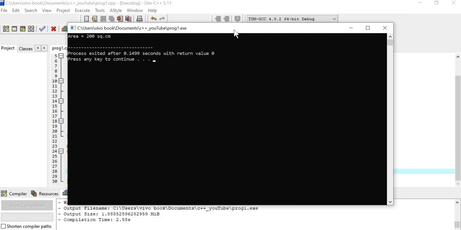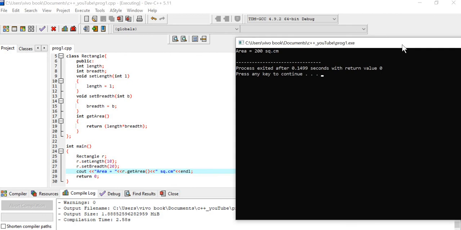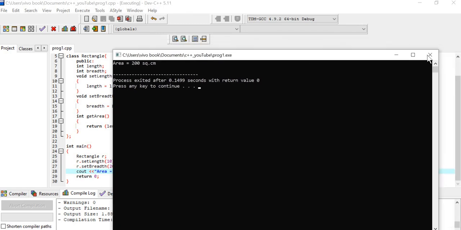I can see area is 200 square centimeter. This is the expected result that we're expecting from this code. I can get the result something like this. So this is how object-oriented programming in C++ is written. You have defined the concept of class, you have defined the concept of object, how to define the class, how to define the object, and how to access the member function, and how to access the data member of a given class by using the concept of object. So in this way we got the value here, area is equals to 200 square centimeter.